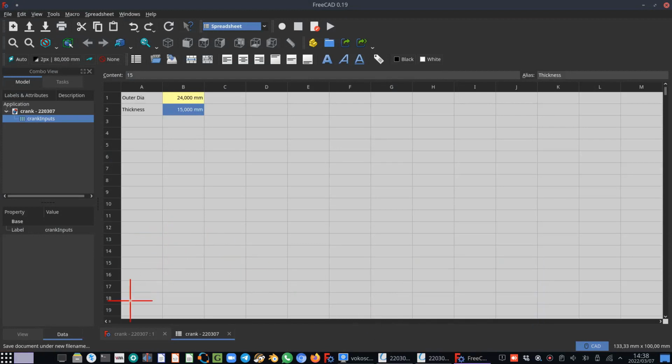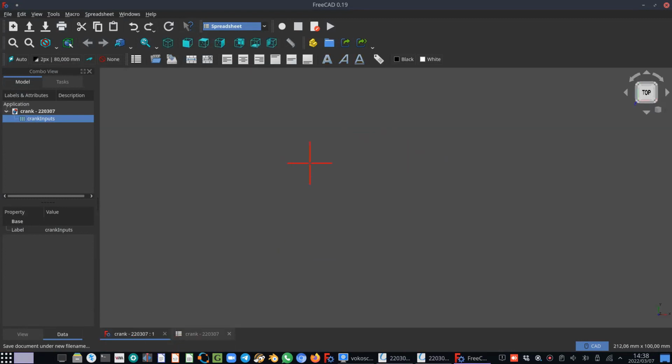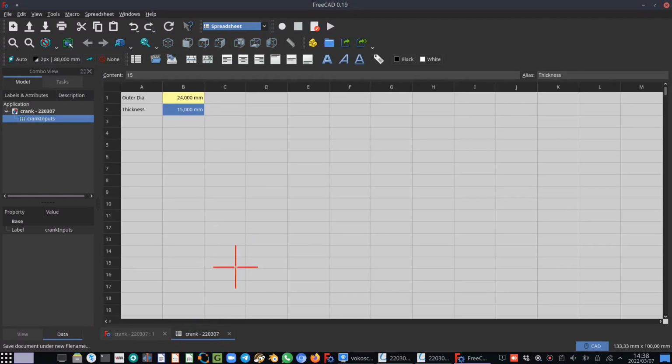Right, so the next thing that we want to do, you will notice here at the bottom, so we've got the 3D view, nothing has been created yet, and we've got the spreadsheet view.